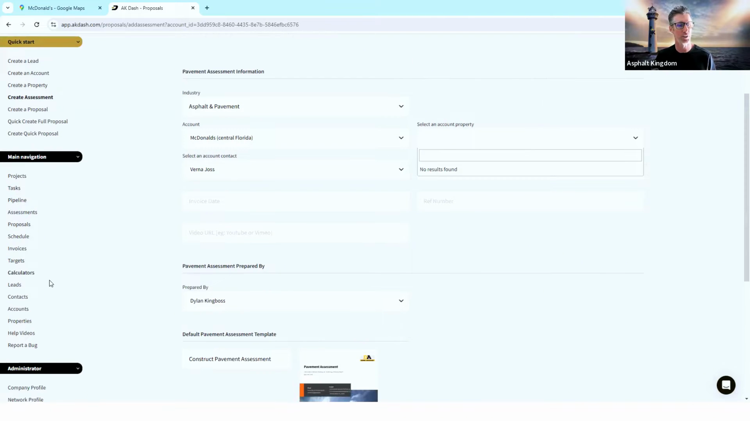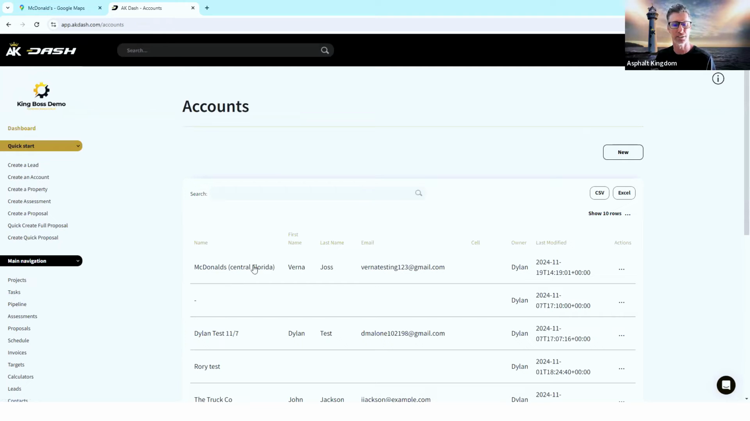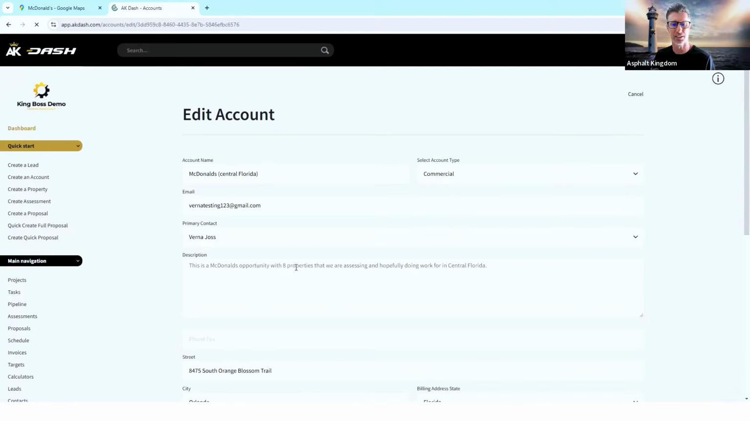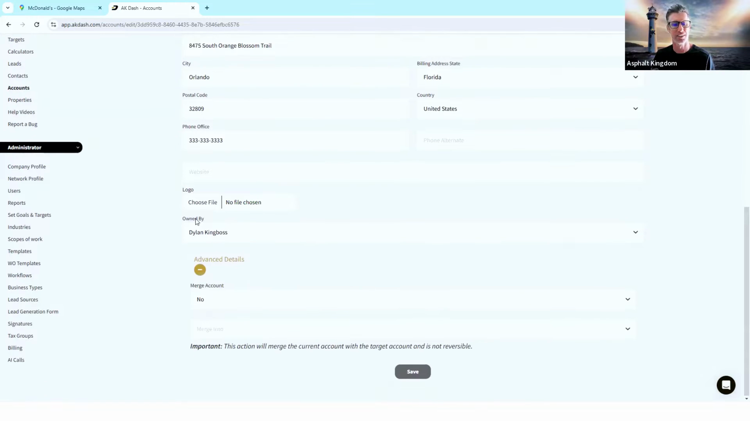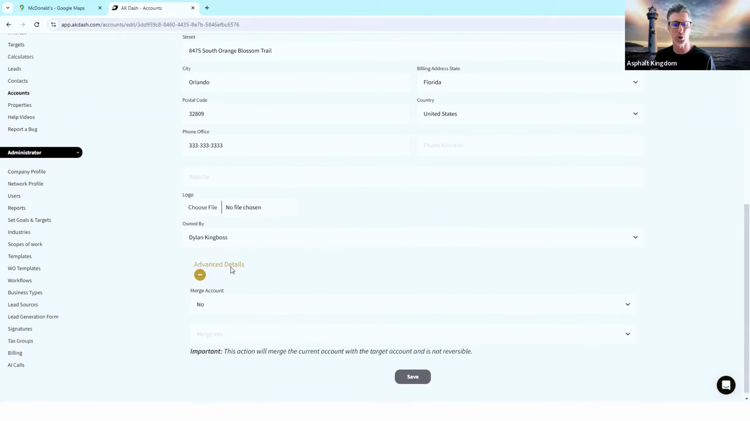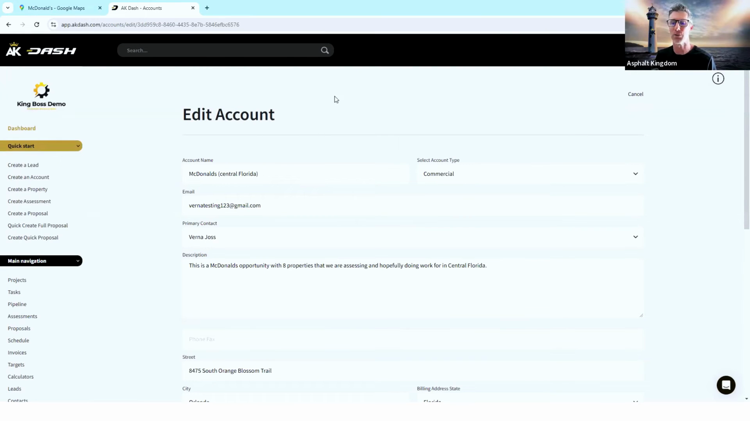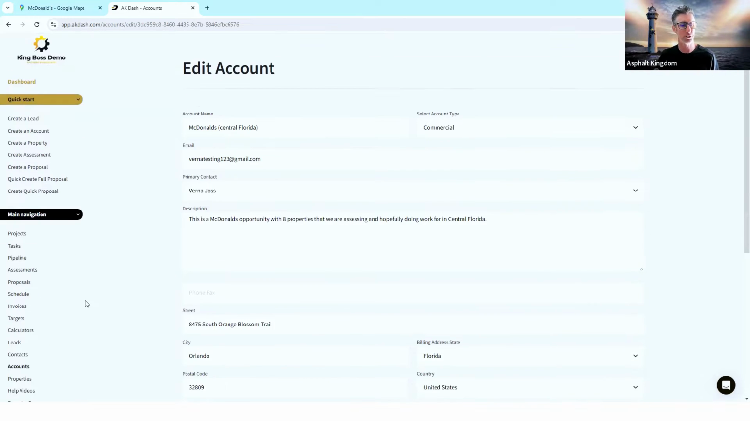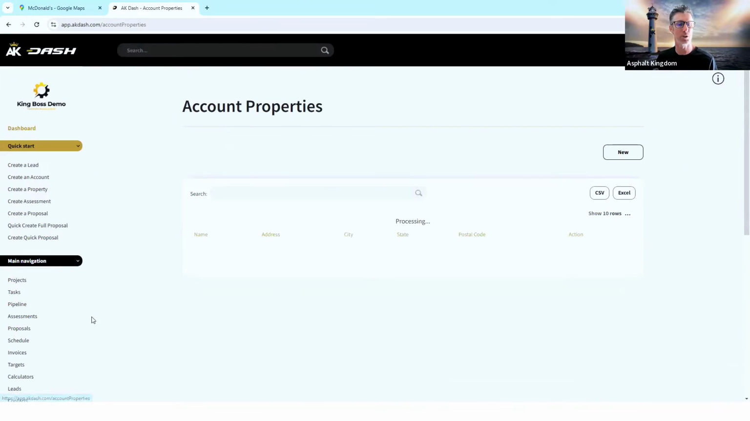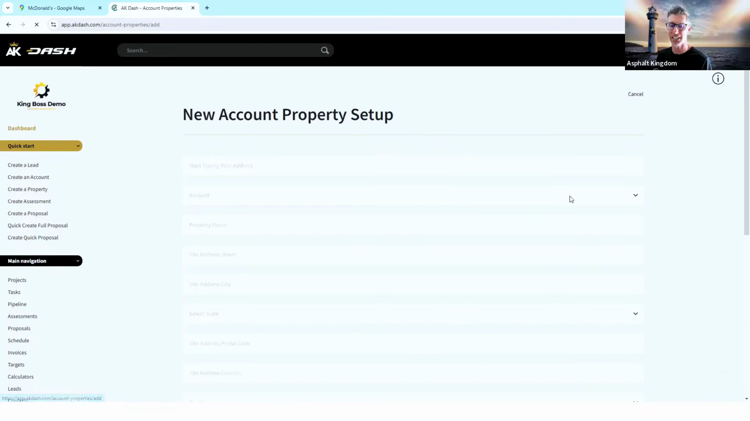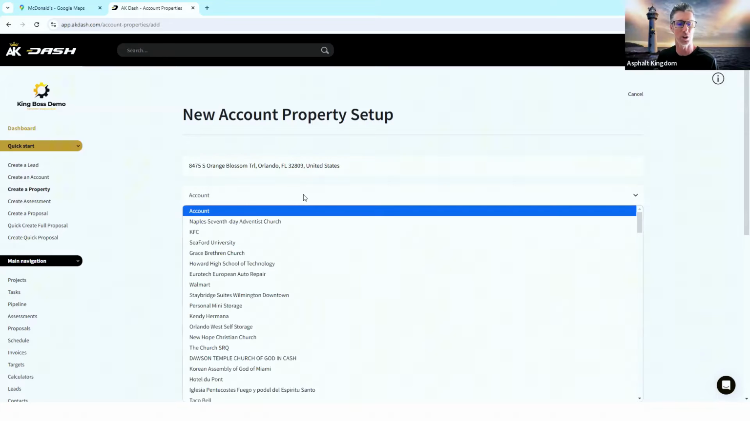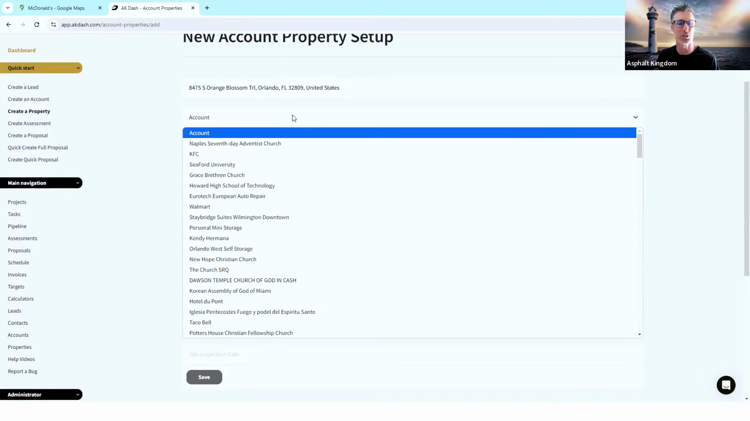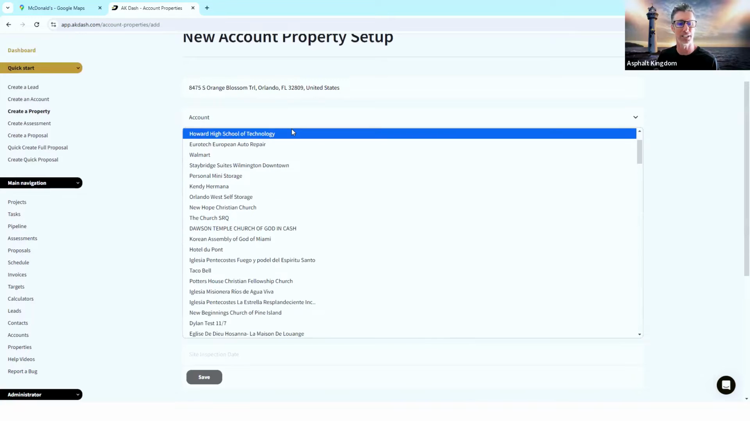Okay. So when you look over on the left-hand side, you can see accounts that are here. You can see McDonald's is right here. You can see the whole account that's here. Okay. You have the ability to merge down at the bottom, but you can see that there is no property attached to this account. So I need to go to properties over here and I need to click create new property. I am tying in this address, which is the address that I'm looking at doing the pavement assessment for. And I am going to go ahead and find the McDonald's.